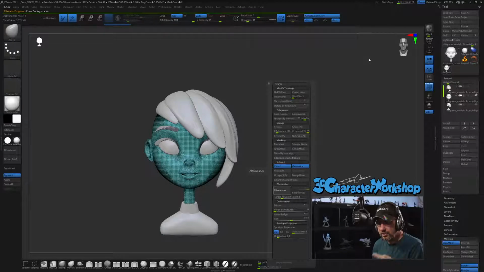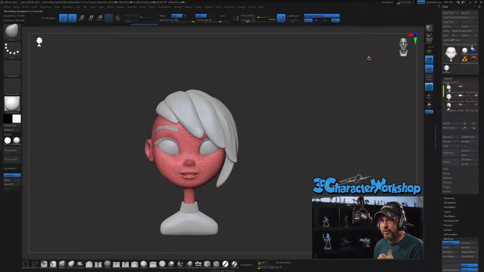So Dynamesh is, in my opinion, now best used right before you're going to push your model to a printer. The reason why is because Dynamesh is fantastic for getting rid of interior geometry. So that's when you merge all of your subtools together, hit Dynamesh, and it will clear out any kind of interior anything, because you want your models to be watertight and solid when you send it to the 3D printer, unless you're going to be hollowing it out. But you want it to be solid, and Dynamesh is fantastic for that.